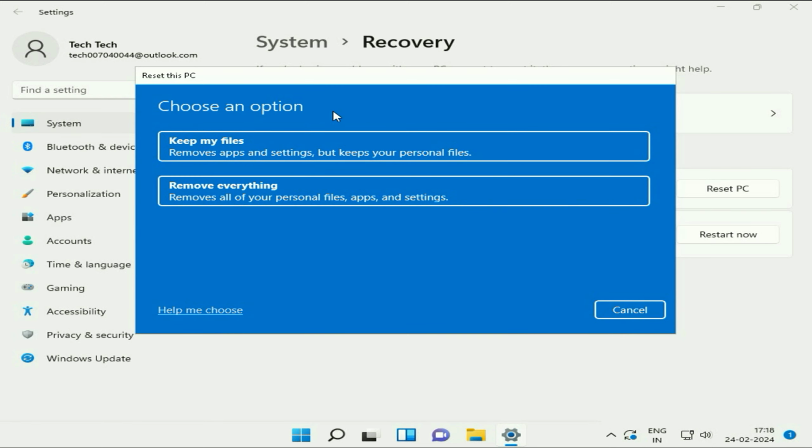Now you will see this window, choose an option. So there are two options, keep my files and remove everything. So go for the first one, keep my files, and in this method all your data will remain safe. All your files in your desktop and other partitions will remain safe. So go for the first one, keep my files.